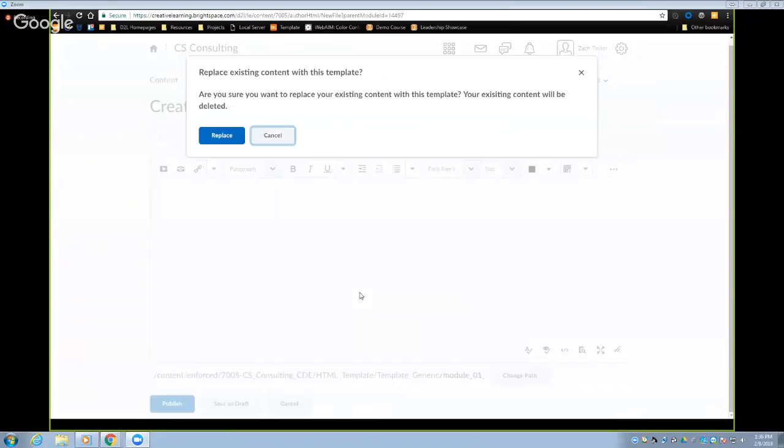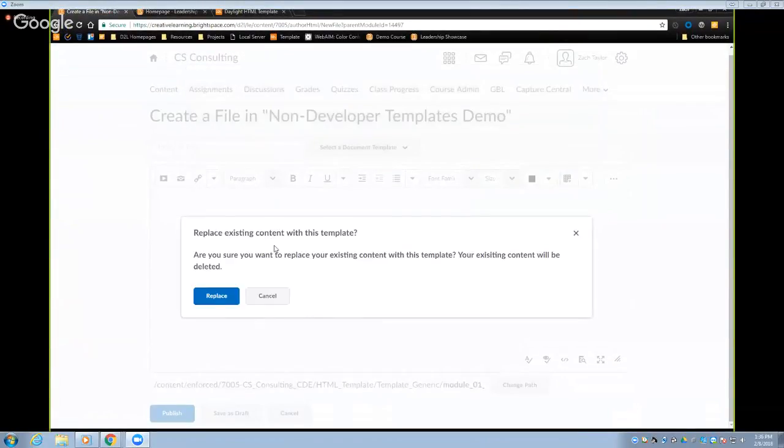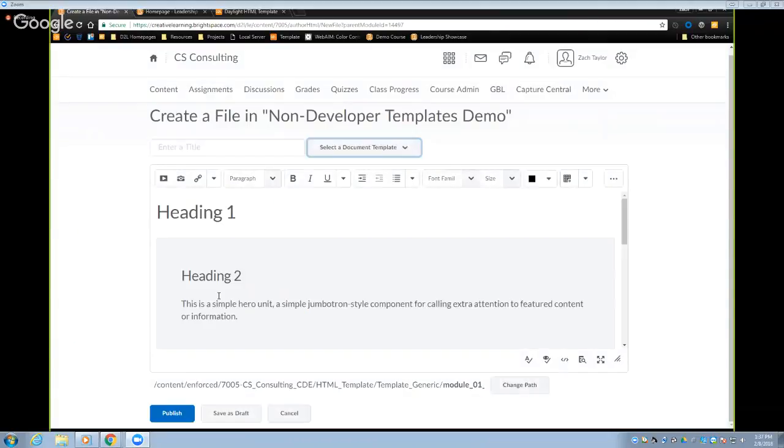I will click on this, and this warning is pretty important because these templates can't be applied to pages that already have content in them. Essentially, when you apply these templates, they replace everything on that page. So this is just warning me, are you sure you want to replace your existing content with this template? Your existing content will be deleted. My page is empty, so I'm just going to hit replace.